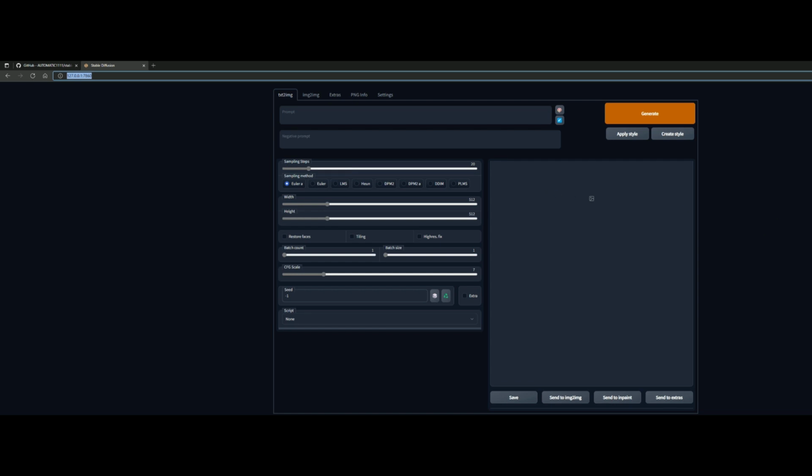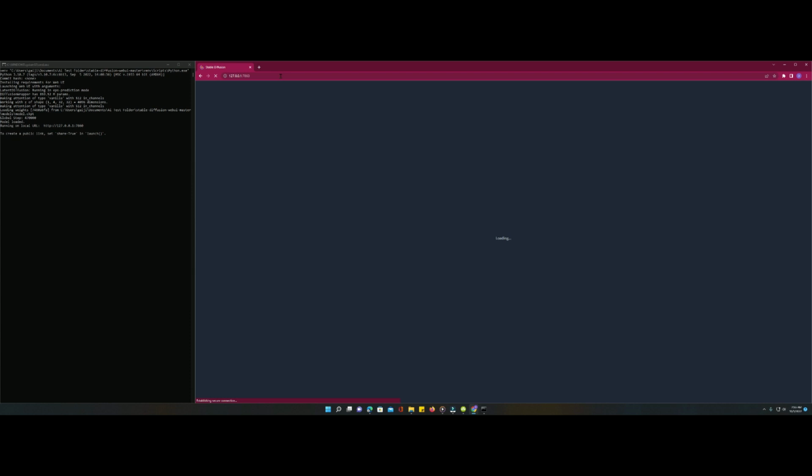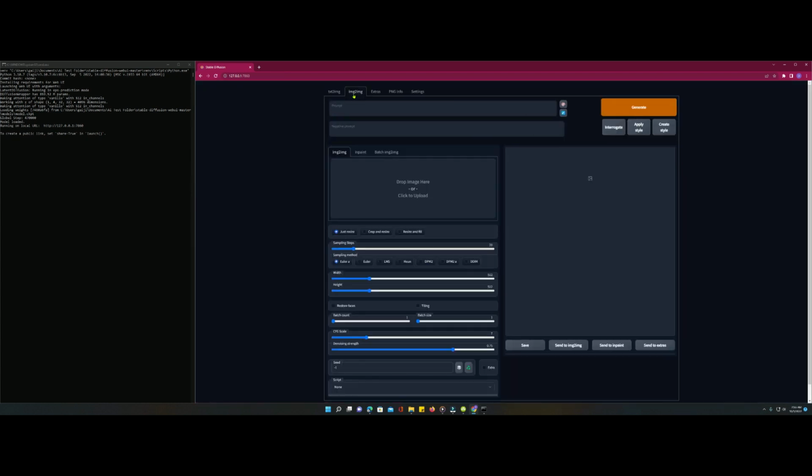The 7860 is referring to the port that Webui is accessing to run this tool. If you have some port control stuff going on, you might run into some issues. After copy and pasting the address with the 7860 number at the end into your browser, then pressing enter, you should see the Stable Diffusion interface now and be able to use it.